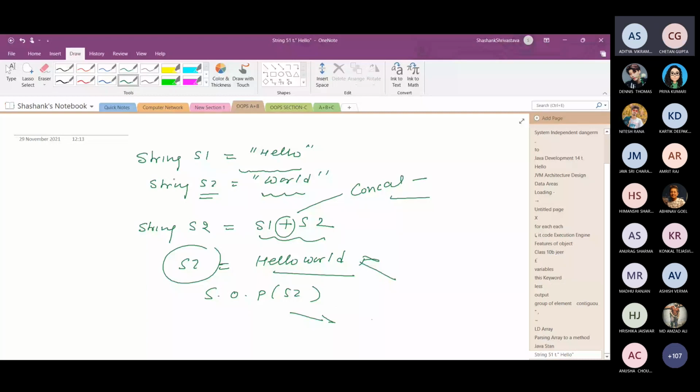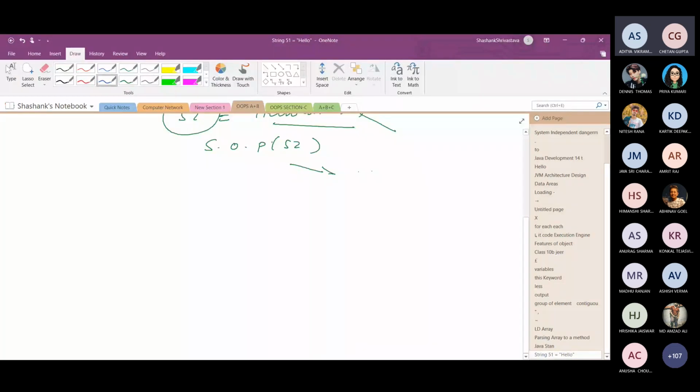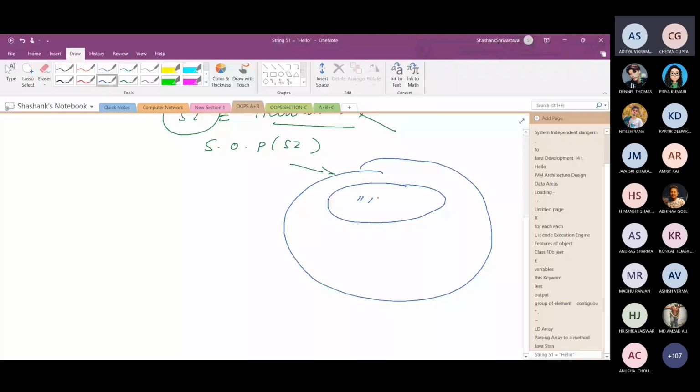Just see how the memory is created. If hello is declared, you will be able to understand clearly how it happens internally. When initially string s1 equals hello, in the heap memory area there is a string constant pool where hello is stored as an object referred to by s1. Similarly, in the constant pool, word is stored and referred to by s2.